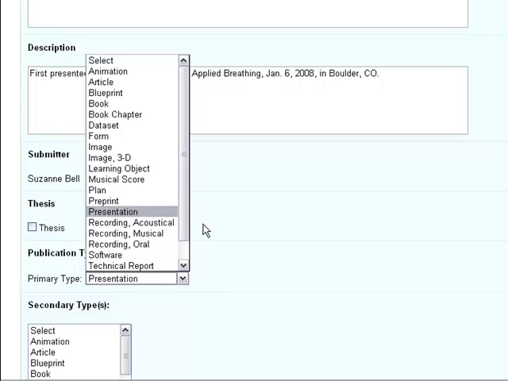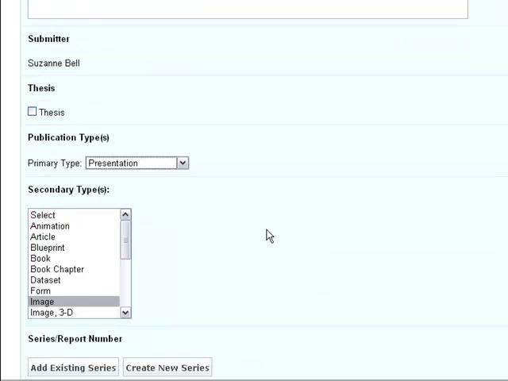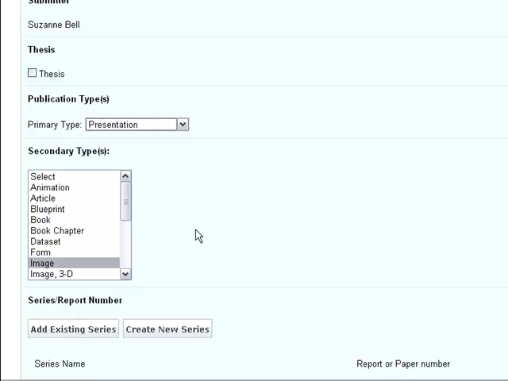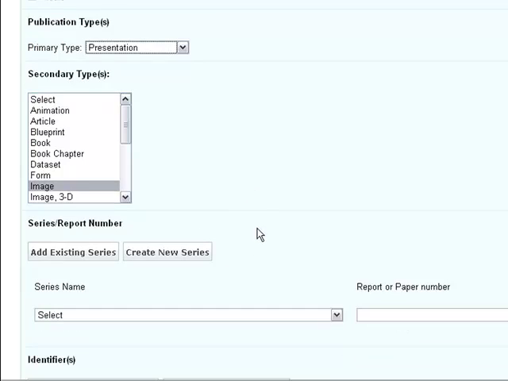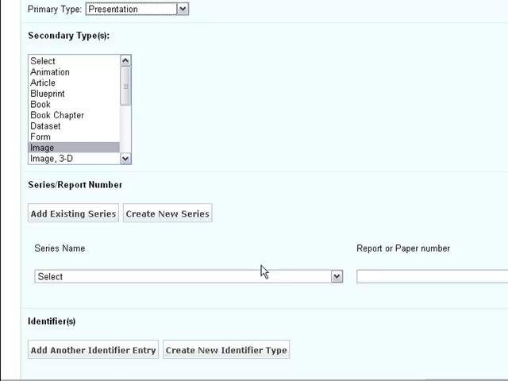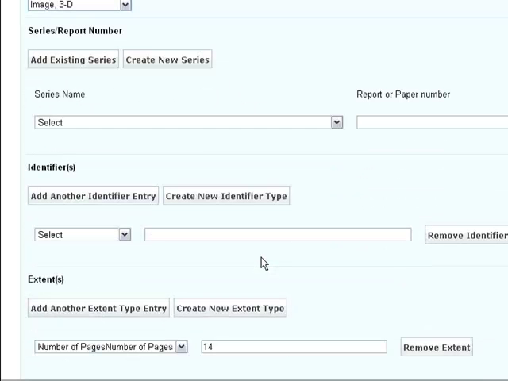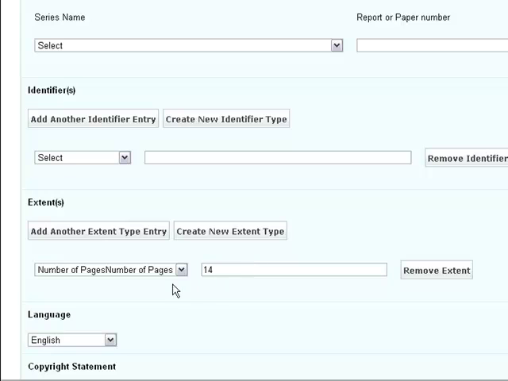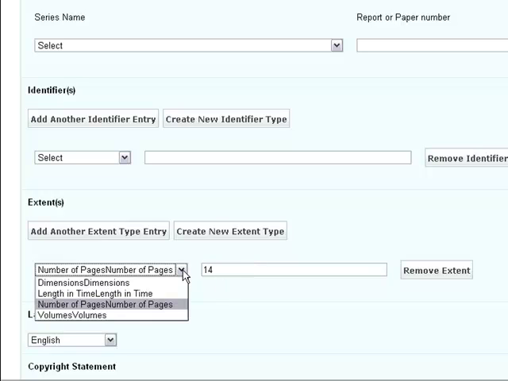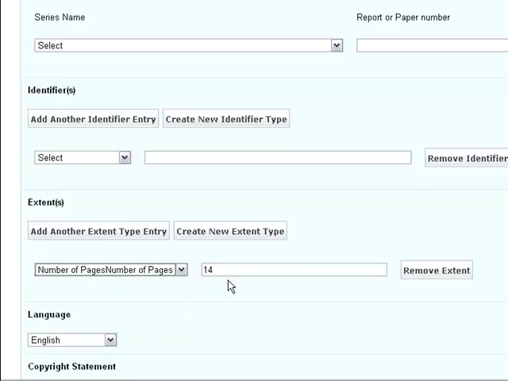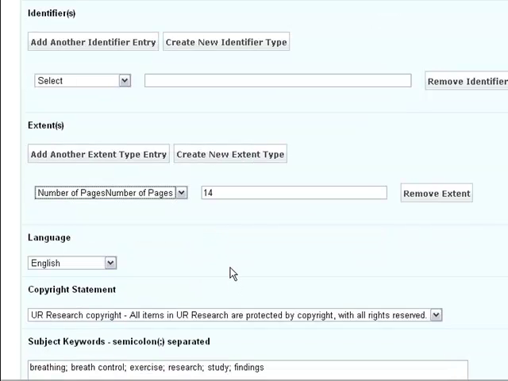The publication type, it's a presentation. You don't have to choose a secondary type, but I did, just for demo purposes. Series, if it doesn't apply, ignore it. Identifiers, probably ignore it. Extent is a fancy library word for things like how big it is, the number of pages. That might be useful to people.